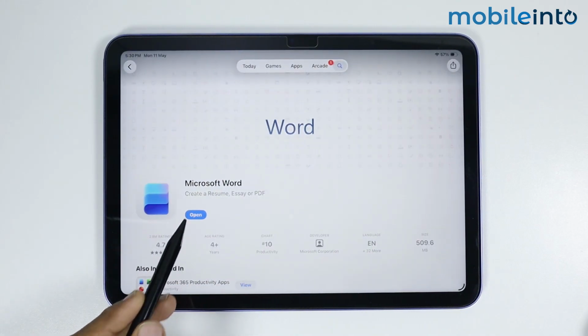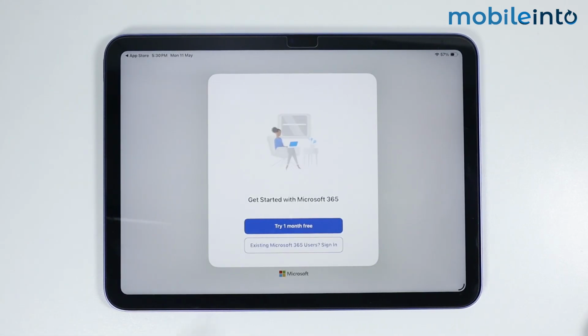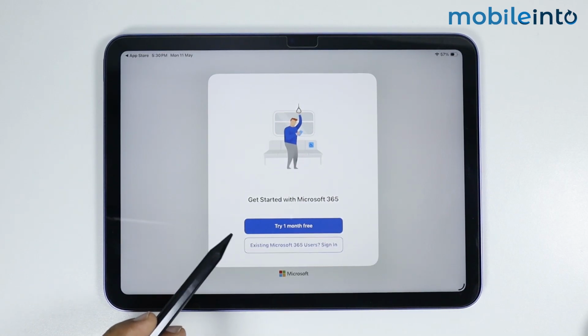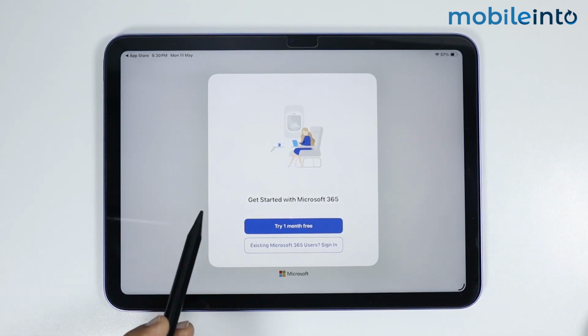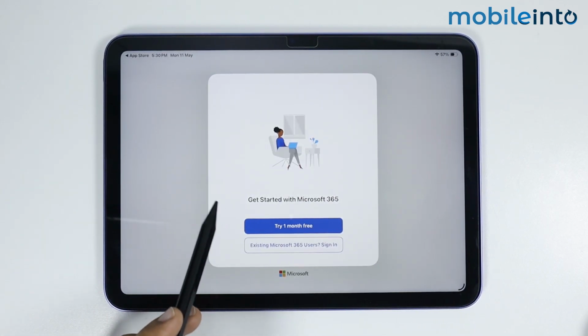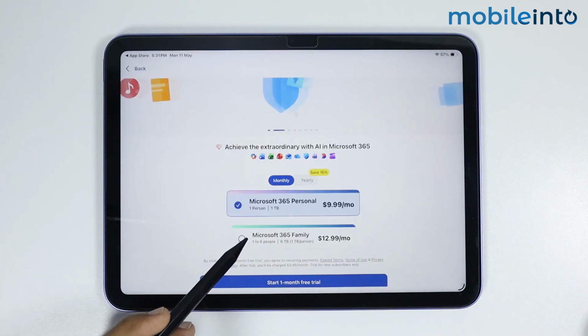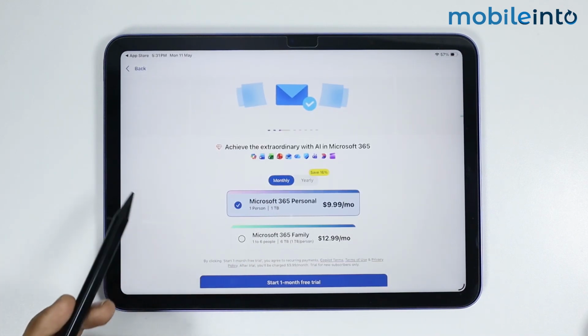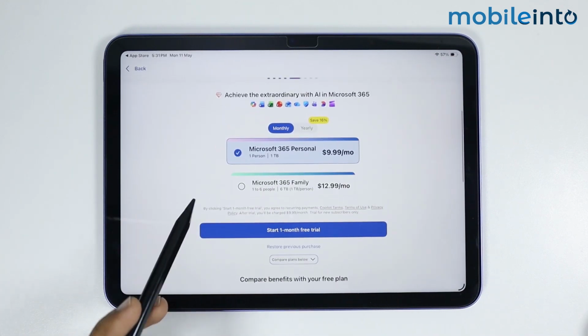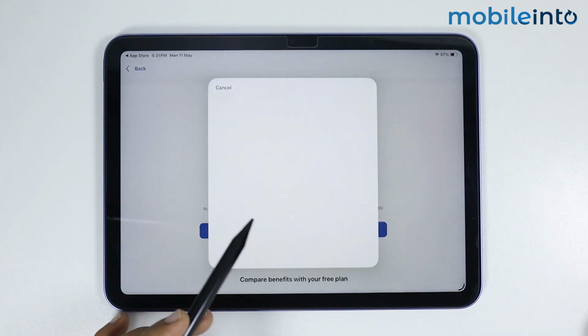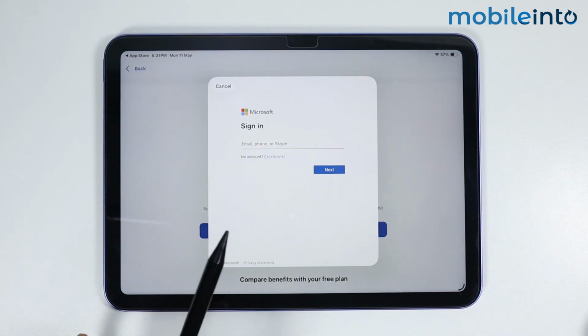Once the app is downloaded, then just tap on Open, and from here, you can subscribe to Microsoft 365 and you can sign into your Microsoft account to use Microsoft Word. As you can see, you have a monthly and yearly subscription. Now, after you subscribe to Microsoft Word, you can tap on Start and you can sign into your Microsoft account. But also there is a way to use Microsoft Word for free.